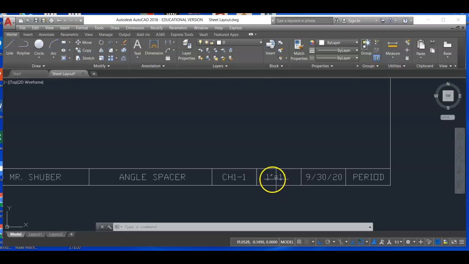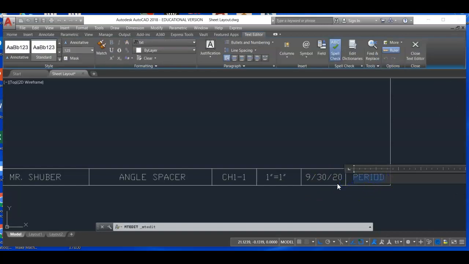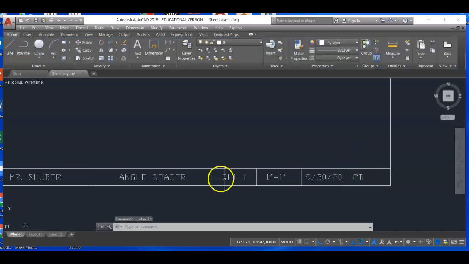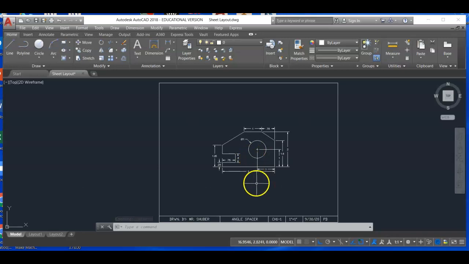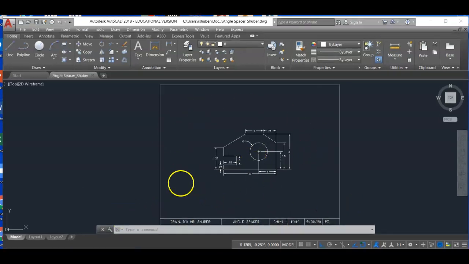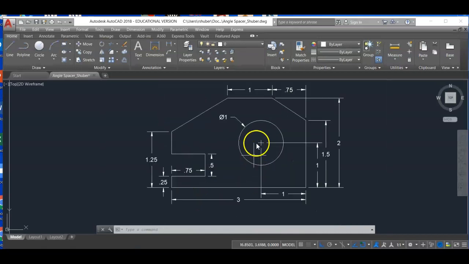So we have 1 inch equals 1 inch as our scale. You can update the date. In period, make sure you put your period in here. So period, whatever number you are. Period 1, period 2, whatever it may be. Center it all up. And that should complete our angle spacer. Our title block's updated.